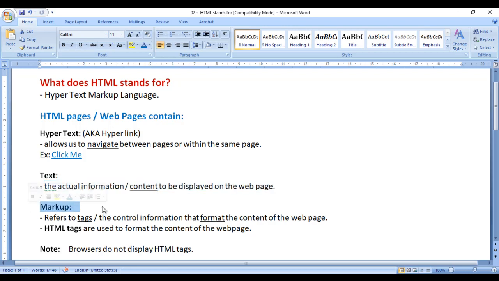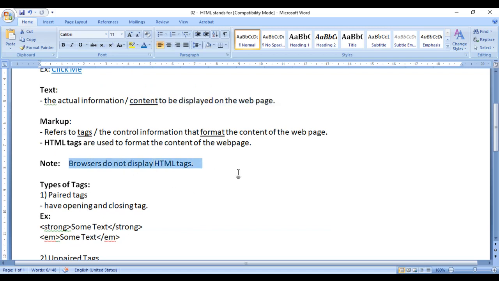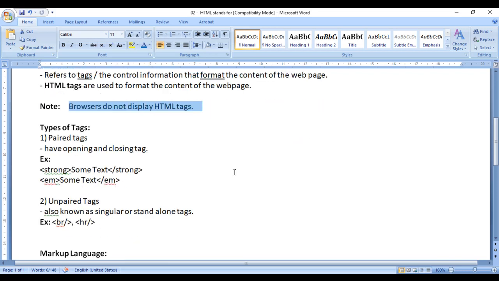Okay, markup. Markup refers to tags, the control information that formats the content of the web page. HTML tags are used to format content to be displayed on the web page, guys. And remember, browsers do not display HTML tags. In HTML, we see so many tags. There are many tags which we are going to discuss in the upcoming video tutorials in depth, step by step, guys. And tags are divided into two types, paired tags and unpaired tags.